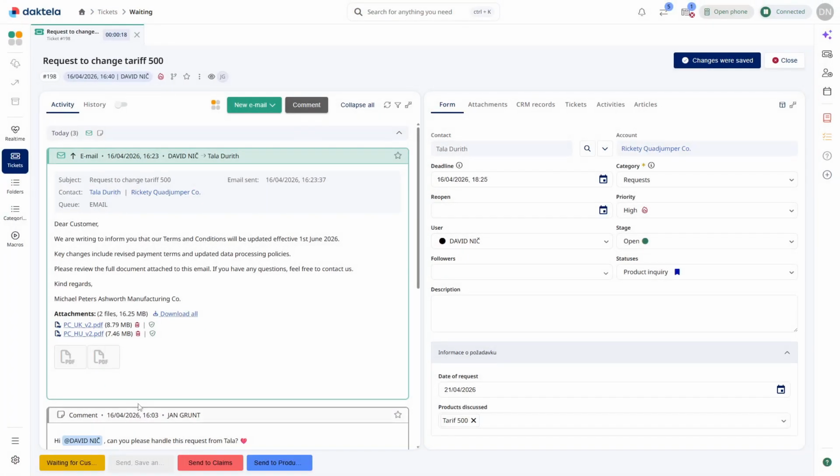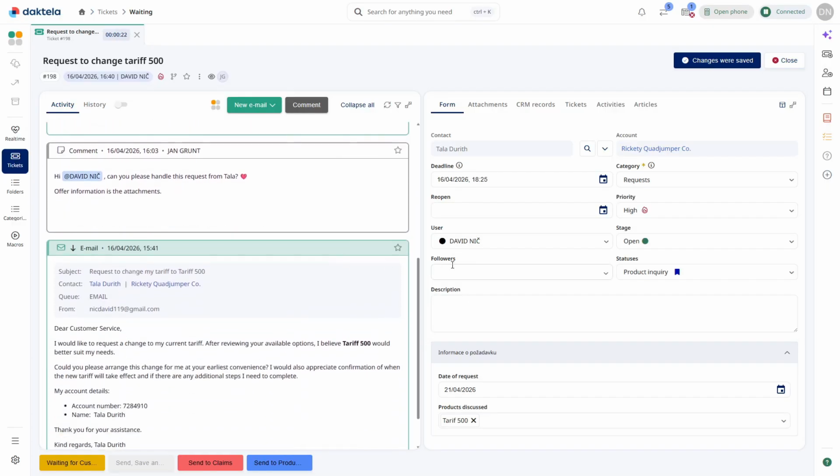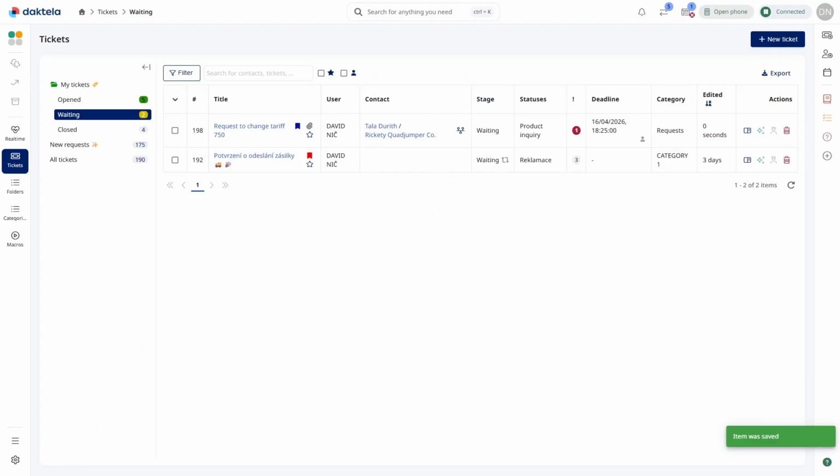Tickets now have a completely new look with a two-column layout. In the left column, you'll find all activities. The right column is dedicated to the form, attachments, and other cards related to the ticket. The key thing is that you can scroll independently in both columns. The header with key ticket information never disappears from view. The same goes for the footer, with macros which you always have at hand.